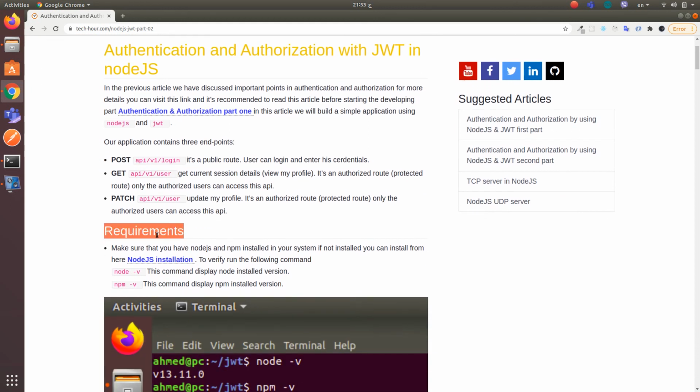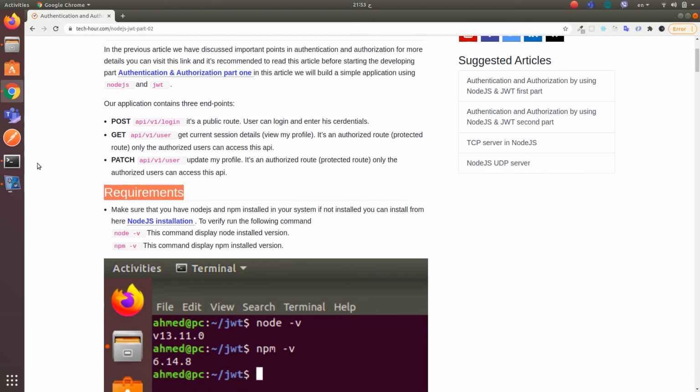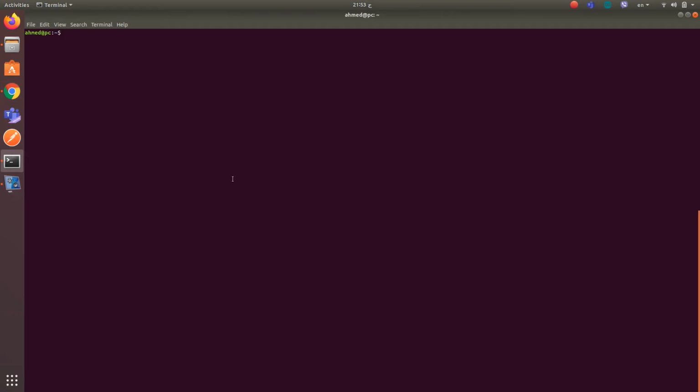The requirements: first, make sure that NodeJS and npm are installed in your system by running the following commands, node -v. As you can see, this is the current version of node. npm -v. This is the current version of npm installed on my machine. So NodeJS and npm are installed on my machine now.